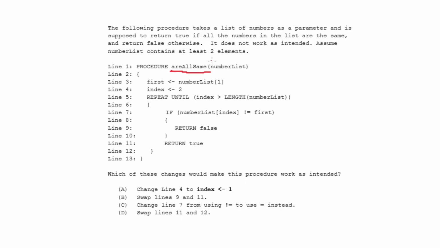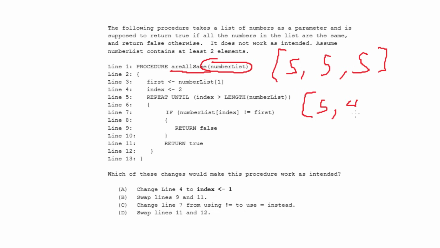And in this procedure, we are given this list called number list. What it tells us is if this list has all the same items, it's supposed to return true. So for example, 5, 5, 5, this is our list. This is supposed to return true. But if the list has something like 5, 4, 3, this is supposed to return false. It also tells us, just to keep things simple, that the list is guaranteed to contain 2 elements.